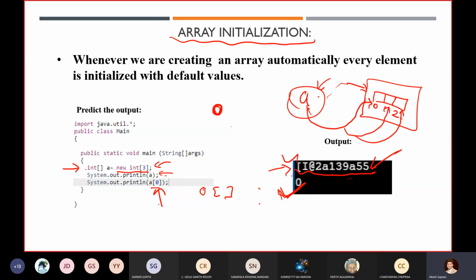But if I write a of 3, then what will happen? I will get an error. What error will I get? Because see, array of 3 is not there. So this a will search whether we have 3. No, we don't have 3. So it will give us an error that we have exceeded the size of the array.